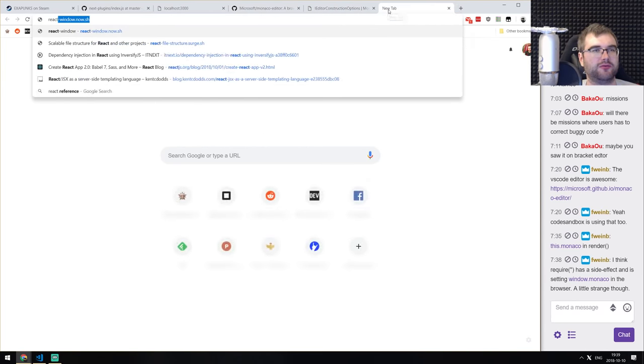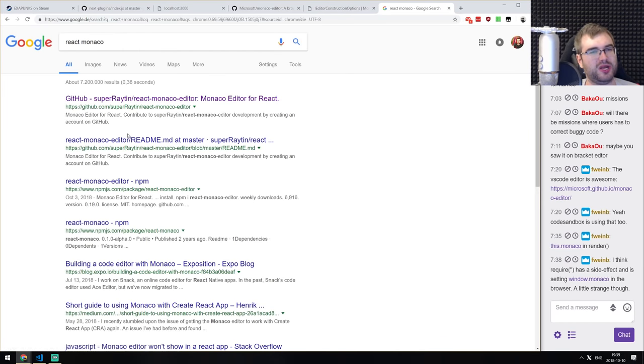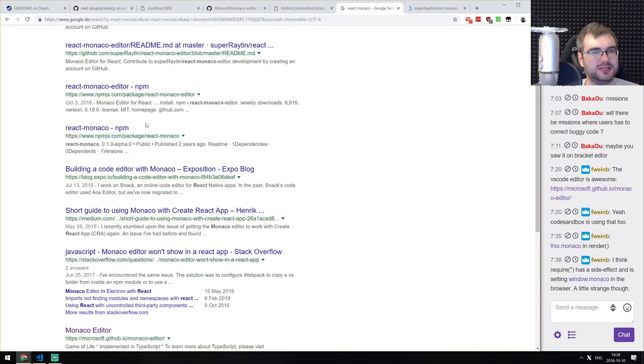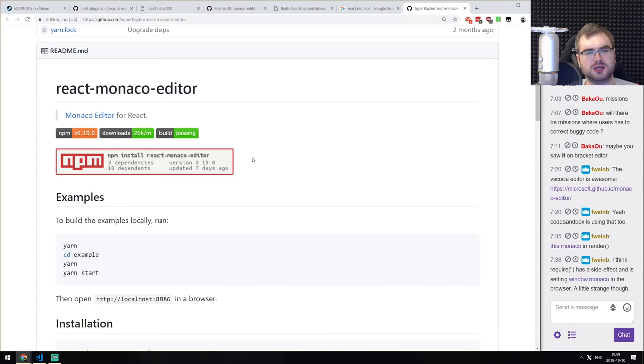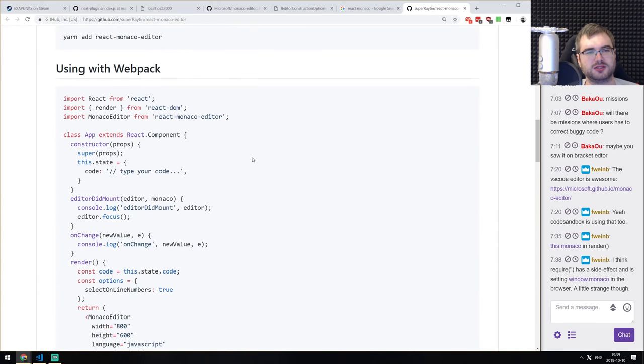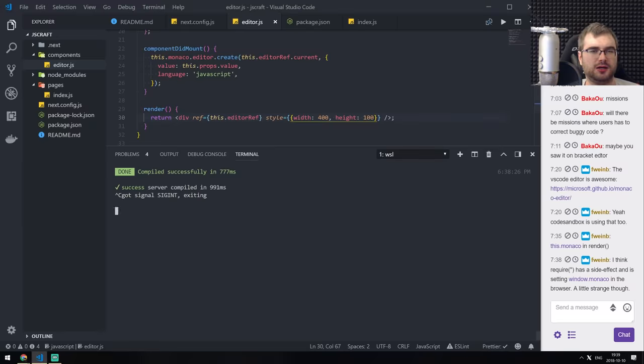Okay, a second. React Monaco. Is there a simpler way to make it work with React? So we have this thing, right? But it didn't really work, at least with Next.js. Maybe it didn't work with Next.js for the same reasons. Maybe it's just the SSR. Here's the question. Okay, let's try this again.